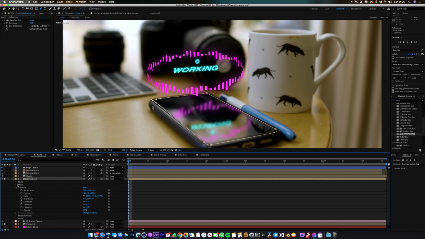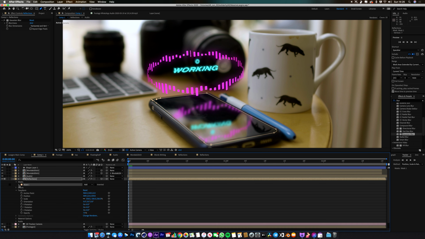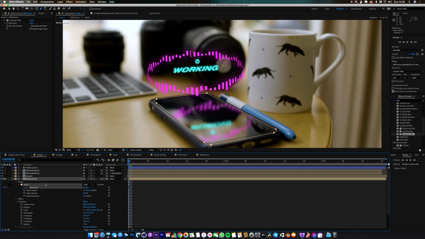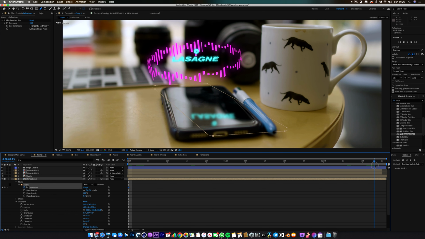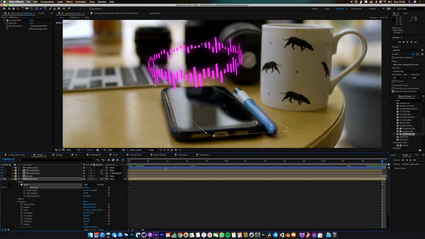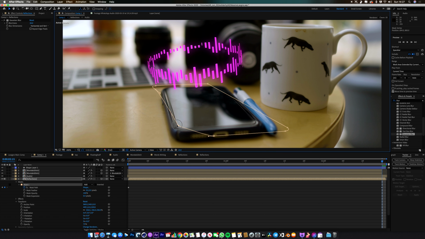Let's just set a keyframe for our mask so it sits in the right position. So mask path, click there to set a keyframe. Let's drag all the way to the end. So our mask really isn't in the right position. So what I'm going to do now is I'm going to go to the normal selection tool, and I'm just going to drag all of my points here.